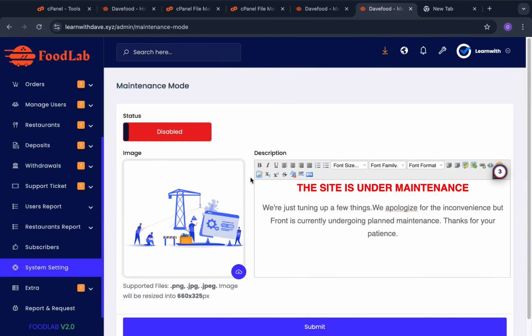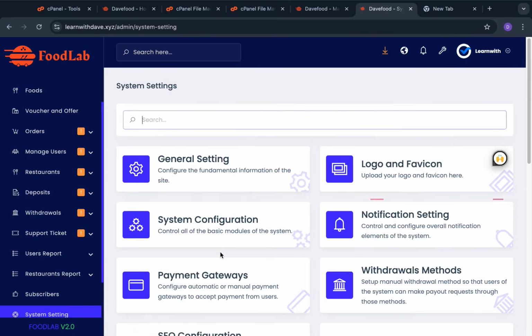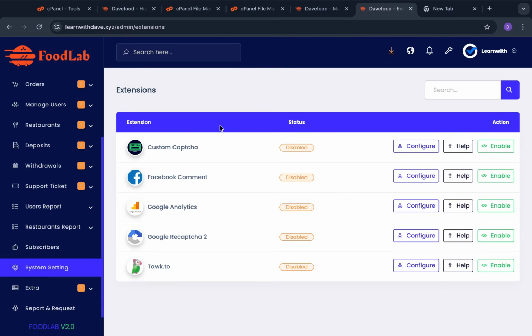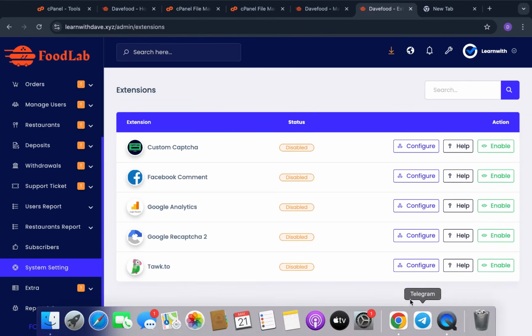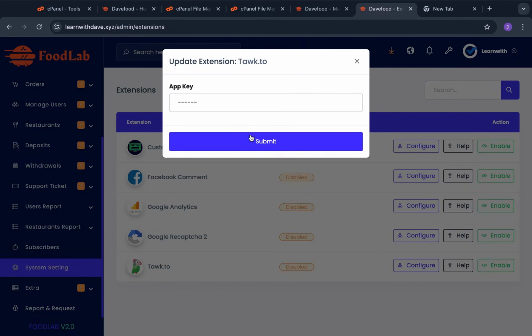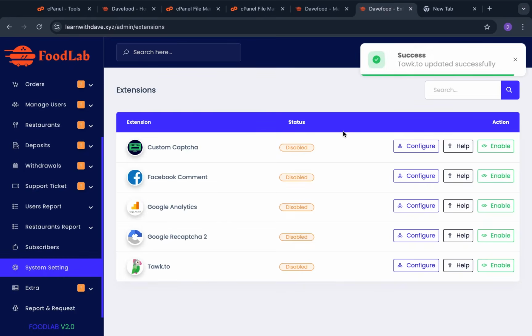Let's come back right here and go to our settings. So you have extensions. This is another one you can work on. We have Google Analytics, we have Google reCAPTCHA, and Tawk.to, which is live chat. In the demo, you realize that we had Tawk.to enabled, where users can communicate with you live on the application. So you can configure Tawk.to, add your app key, and that would work for you.